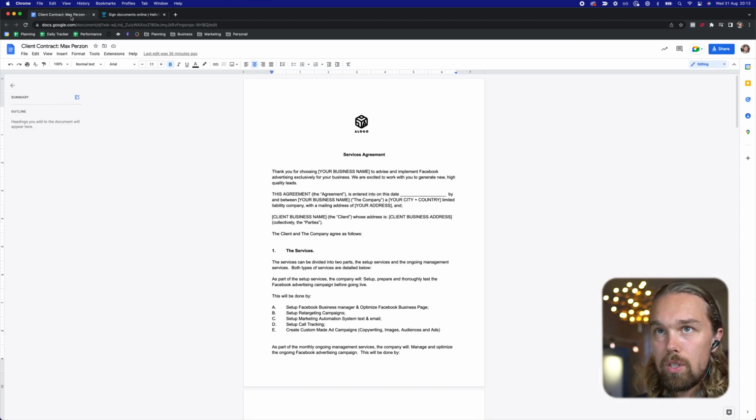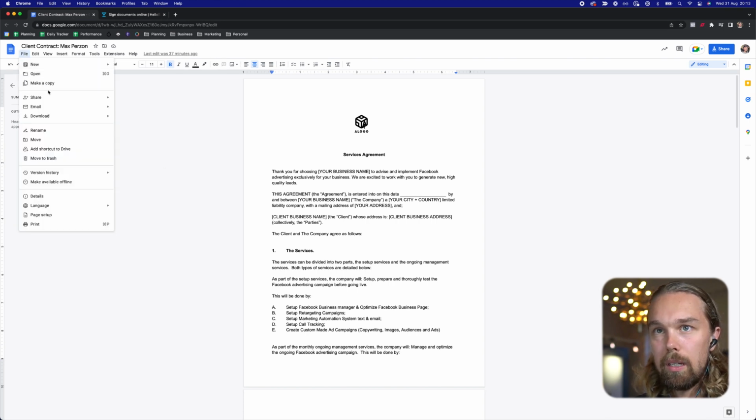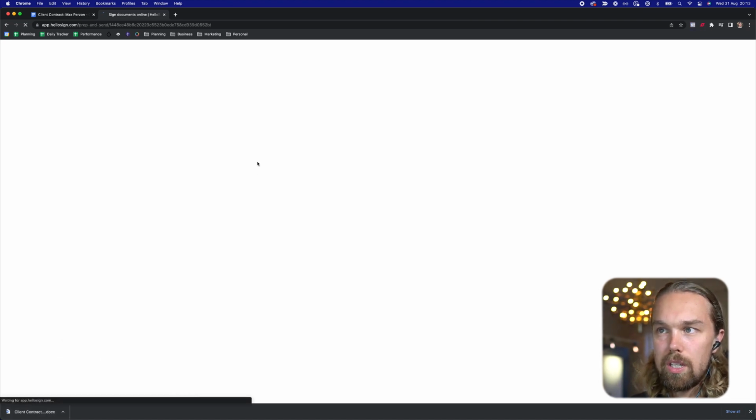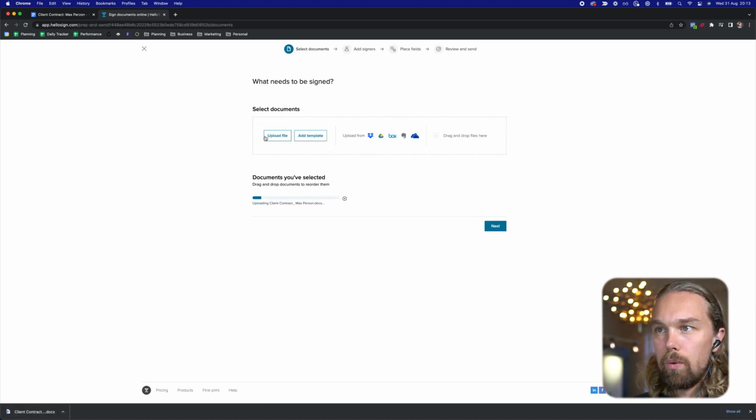So let's say you take the contract right here that we had, you download it. I'm just going to download it here real quick to Microsoft Word. And let's say you have now adjusted it to your client. Then you just drag and drop it in here. Or first you need to click sign or send, and then you drag it into here. So we upload the file. You can upload a Word document straight into HelloSign. It's super simple. So let's just give this some time here.